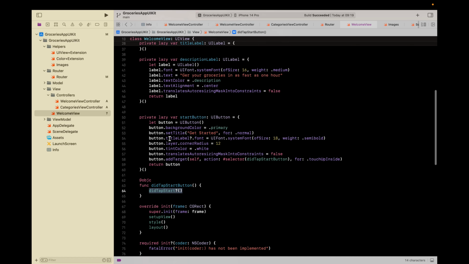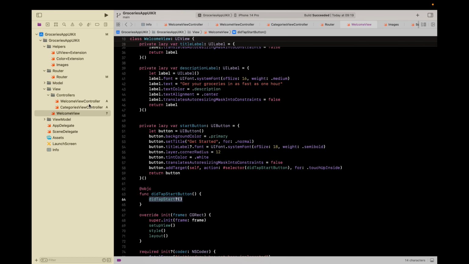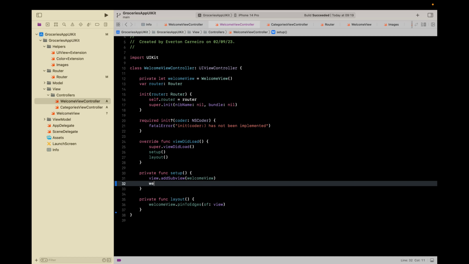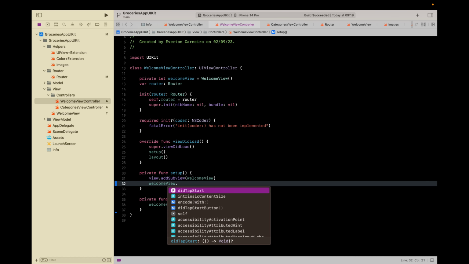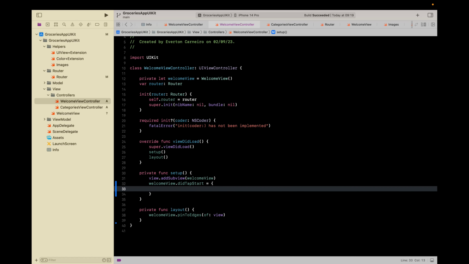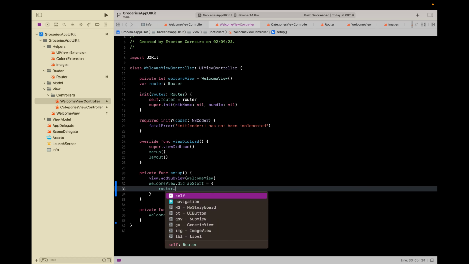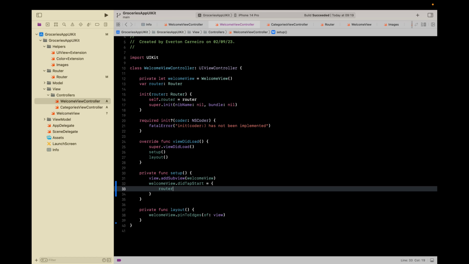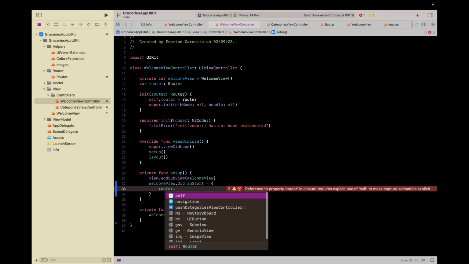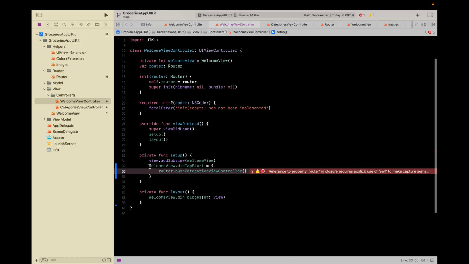All right, so now I want to pass the closure to the welcome view controller. Here in the setup, I'm going to call it like welcomeView.didTapStart. This is a closure, right? So I need to call it. What I want to do when I click didTapStart is call the router and then call the push categories. I made it private. Oh, this is just a habit. This should not be private. So go to the welcome view, router.pushCategoryViewController. So when I tap start, I'm going to call this closure, and the router is going to push the controller.